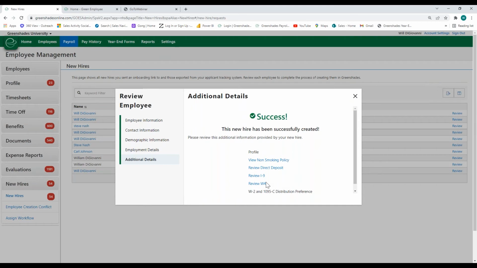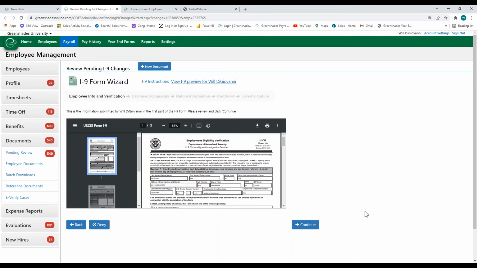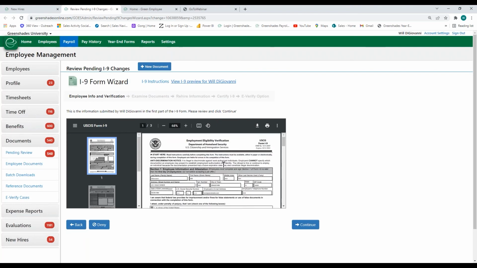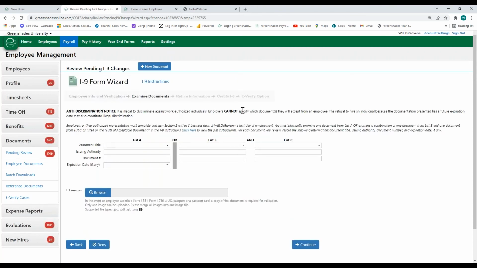I'll give you an example here of the I-9. So I click Review I-9. It's going to pull up what the employee filled out. So here's the employee form. Next, I'm going to put in that documentation. So again, whoever viewed the documentation is going to fill this portion in.